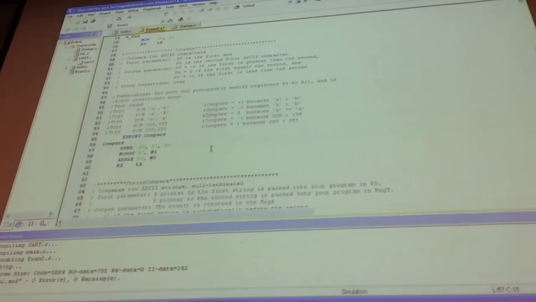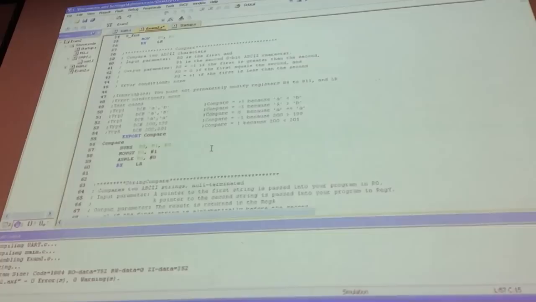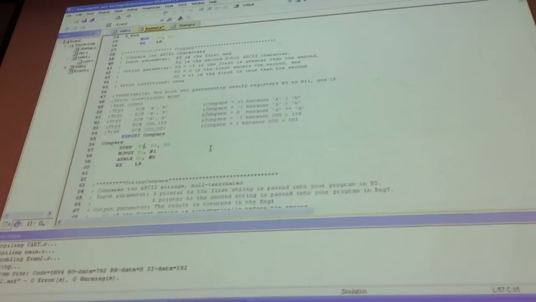So I've clearly handled the equal case, right? Does that make sense, everyone? The subtraction handles the equal case. Then I have to handle what other two cases? I have to handle if it's positive, if I want a 1 returned in R0. And that case is when R1 is greater than R0, so that produces a positive number based on my subtraction.